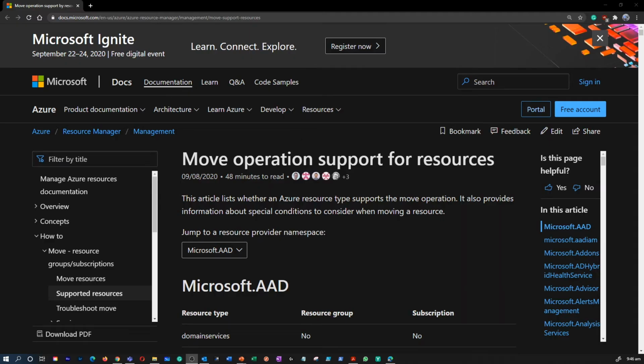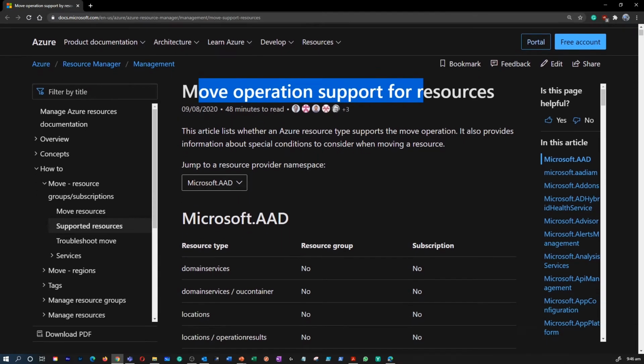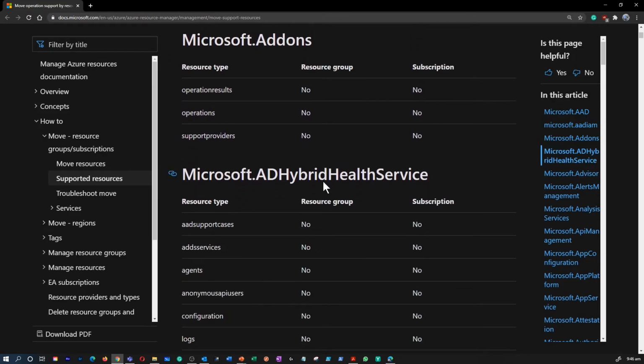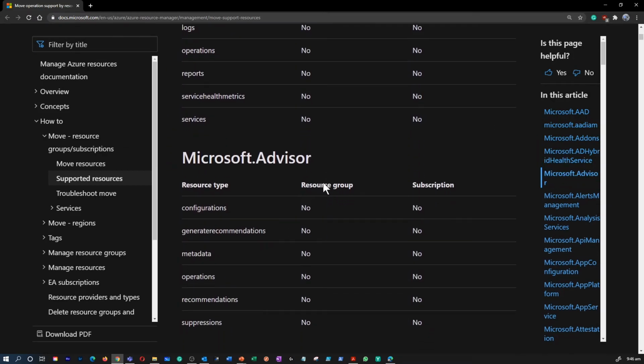So there are some limitations. So before beginning the process, be sure to read the Move Operation Support for Resources page. This page details what resources can be moved between resource groups and subscriptions.